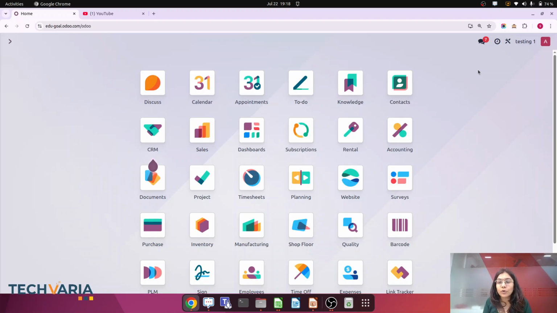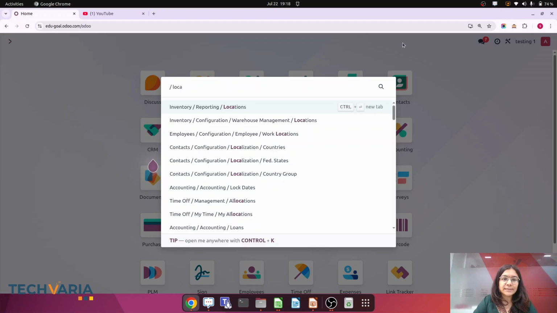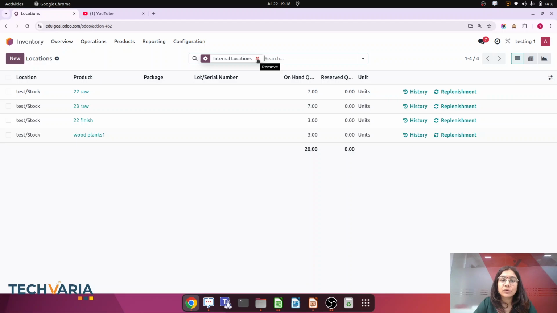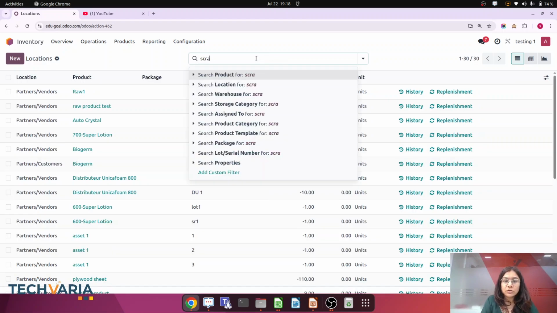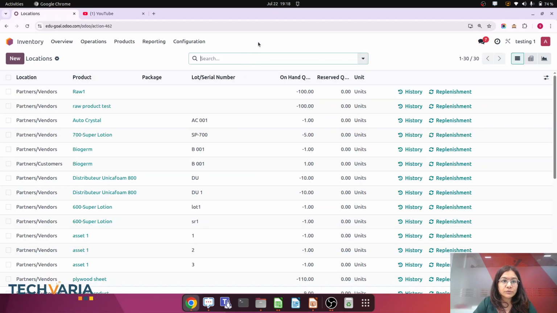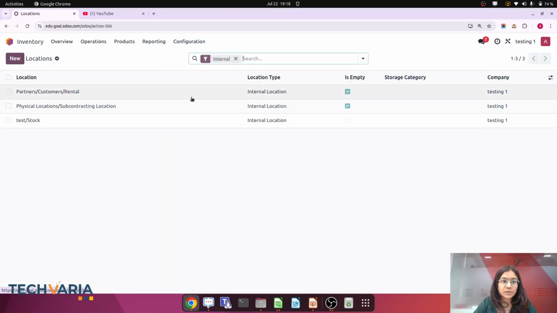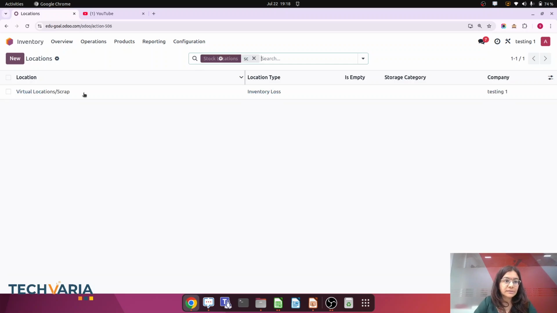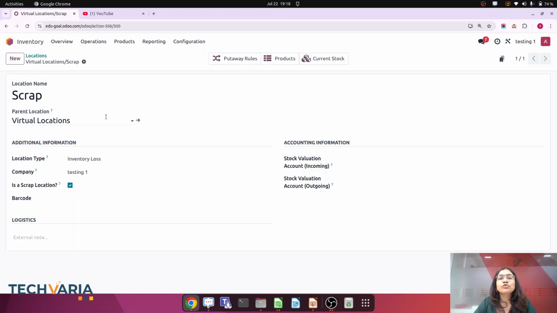with scrapping. As we already know, in the locations we have one location which is my scrap location. That is not an internal location, that is a virtual location. So let me open that location. Let me go to Configuration, Locations, remove this filter, and find the scrap location. This is one kind of virtual location.